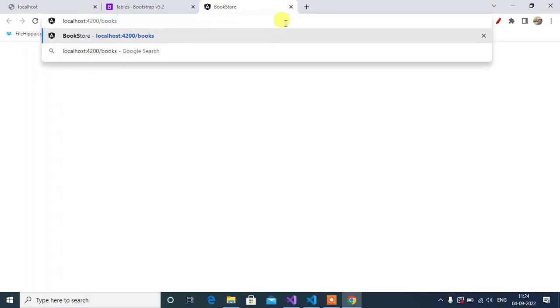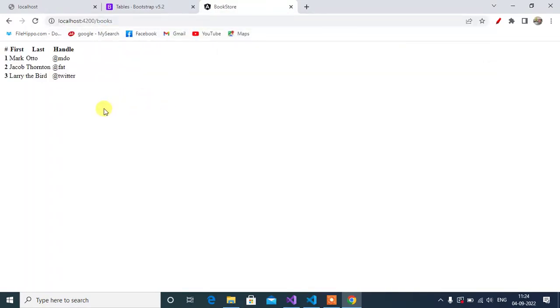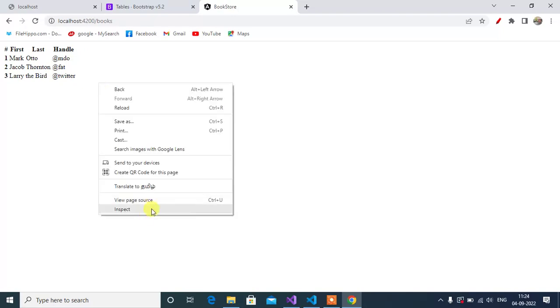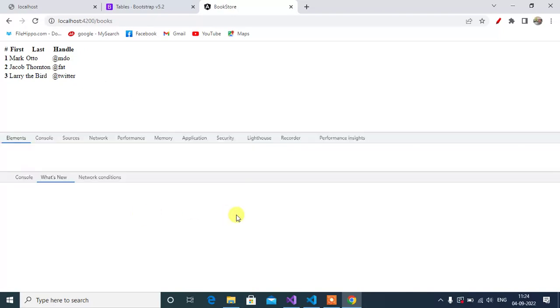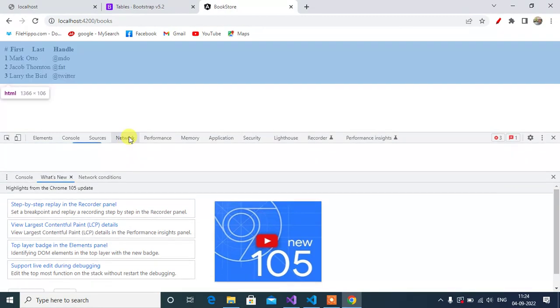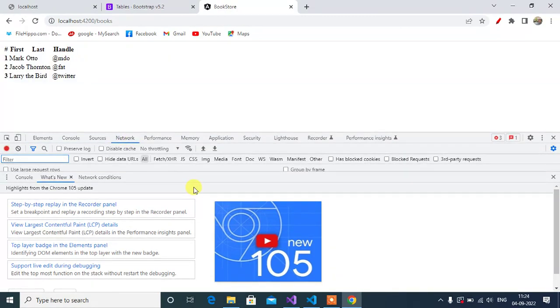In the browser, navigate to the URL. Here we got the hardcoded value in table form. Now right click here, then choose inspect, then go to network tab, refresh this page again.